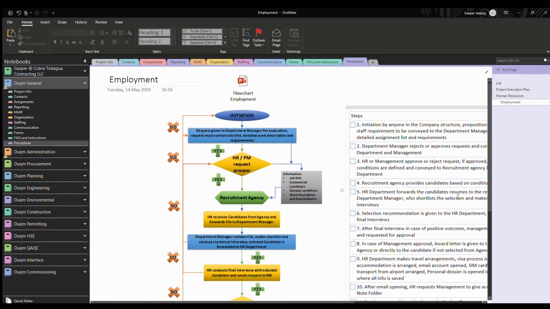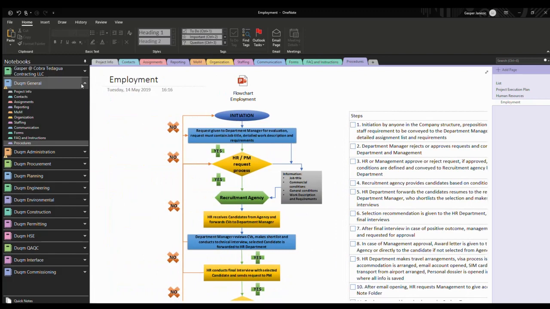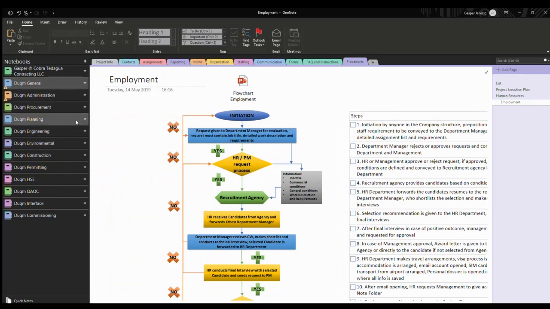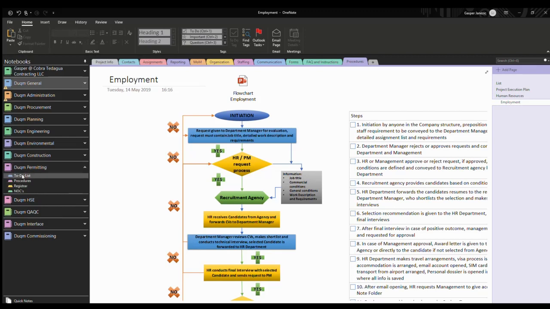And all the procedures will be here. We need to develop them, and we will develop them together. I just need everybody's input. We will also have, department by department, a notebook. For instance, we have permitting.